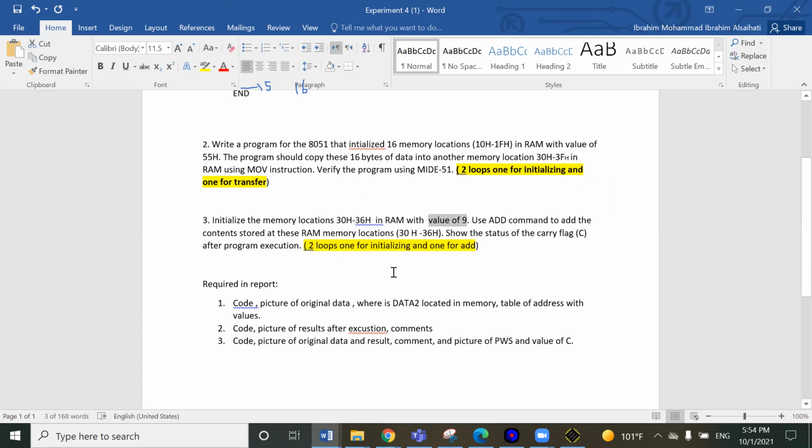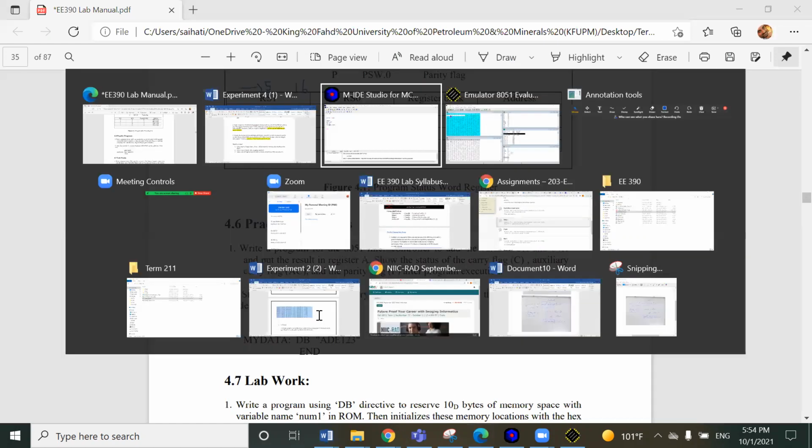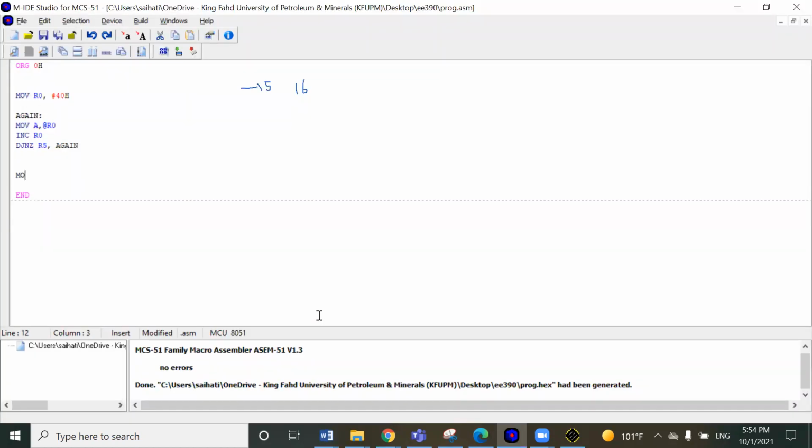في اللوب الثاني, add or use the add to add the content of the RAM. I don't know. You have two options. اما تقول move مثلا add a at R0 or at R1 if this is allowed. If it is not allowed, معناته you have to bring your value into A. مثلا at R0. اوكي.